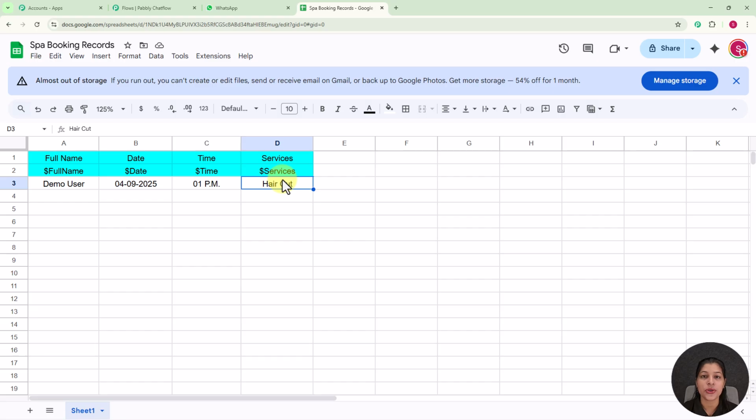Now I am going to show you how you can create your own WhatsApp chatbot like this. For that you just have to access Pabbly Chatflow.